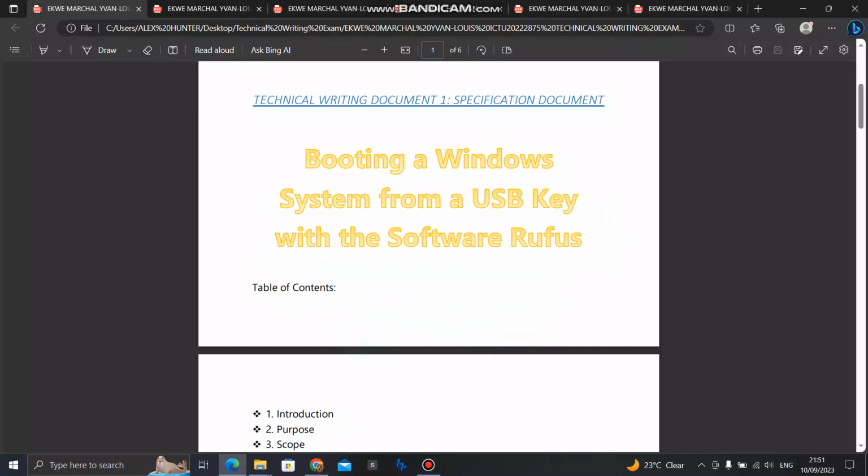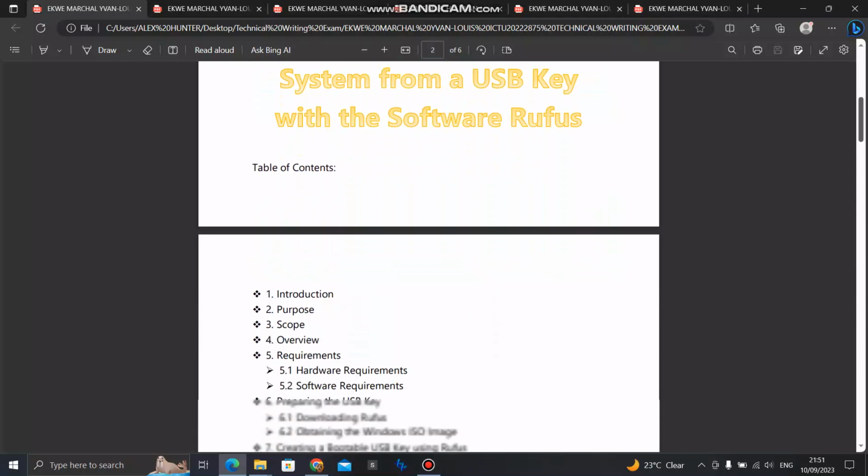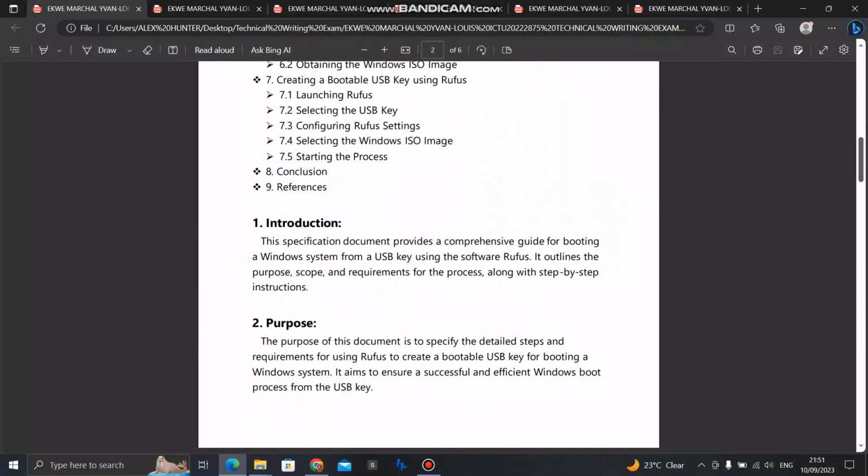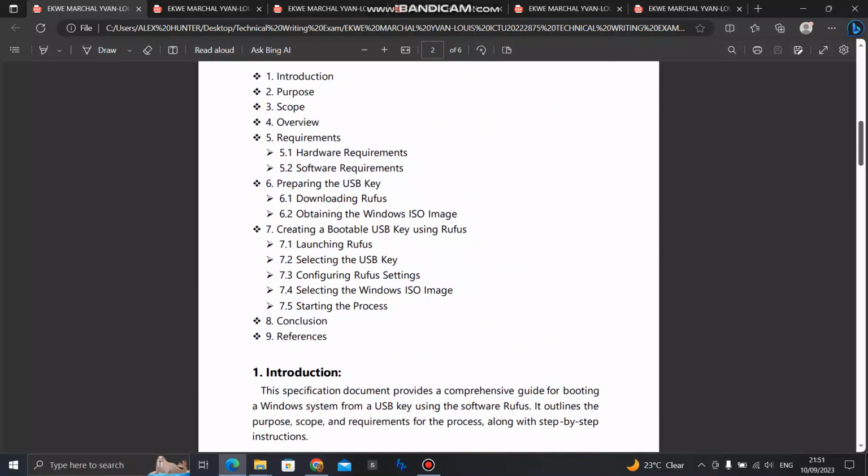For example, the specification document typically follows a structured format such as a table or a combination of headings and bullet points. I used some bullet points at some point in the presentation. It organizes information into sections like purpose, scope, requirements, and features.